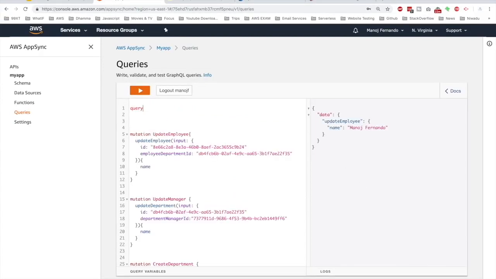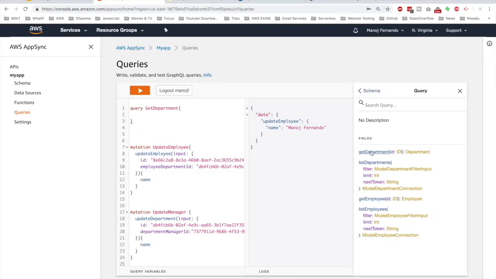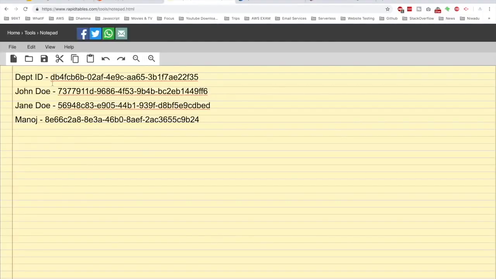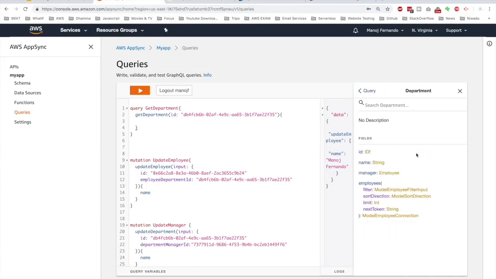Now let's try to query a department and see if the department has these employees. Get department, what is the query? So this time it's not a mutation, it's a query. Click query and get department query. Get department and ID. So we have to provide the ID of our department, and that gives me a department. Click on the return type here, department, and you get all this information, right?